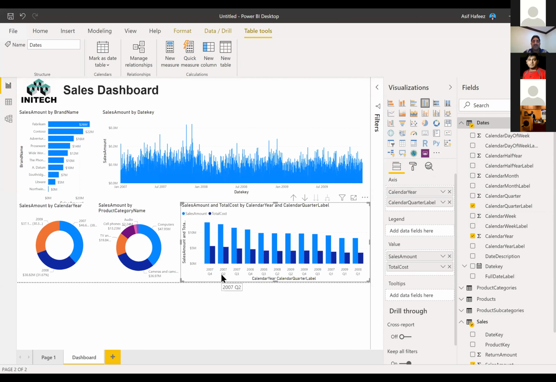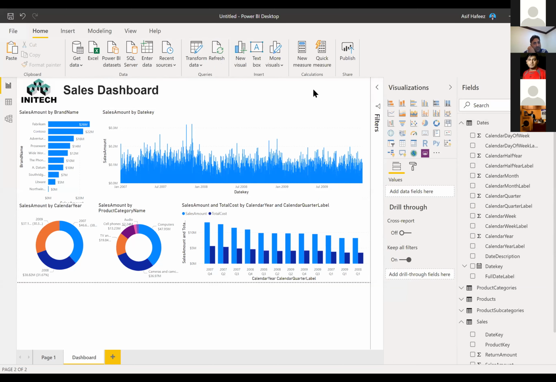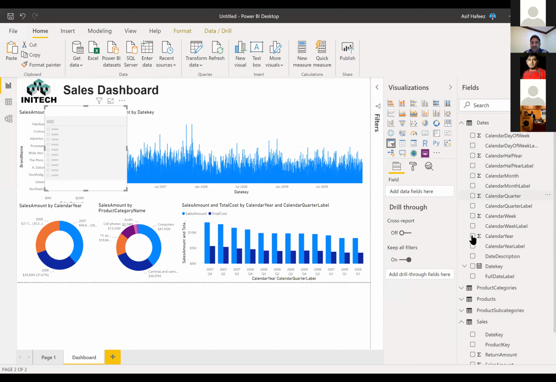We need a slicer. How will we integrate it with our data? Let's suppose we want our results based on years. If you see, one visual is already selected. I don't want to select any visual, so click on the blank area. Now all is clear. Select the filter sign, but it is the slicer. Select slicer and select calendar year.